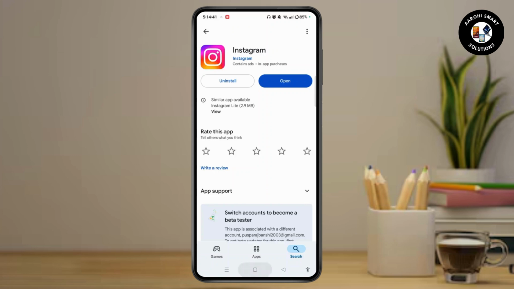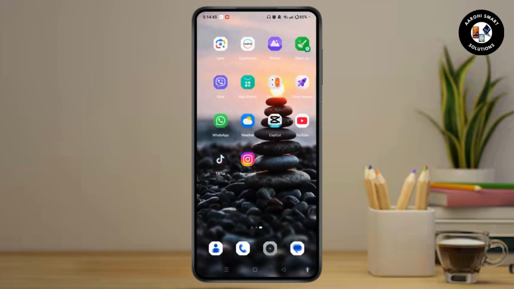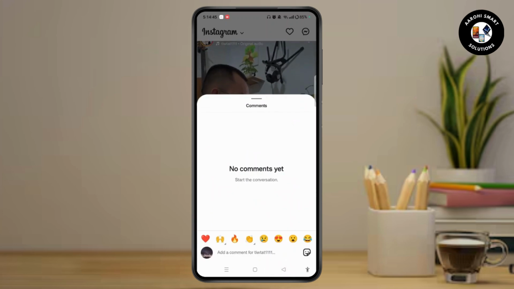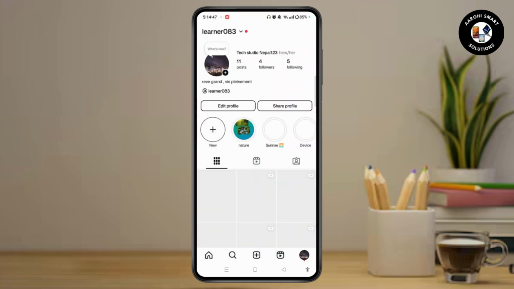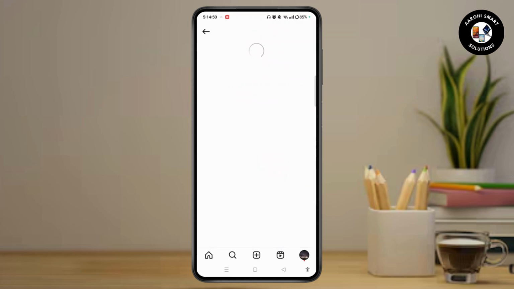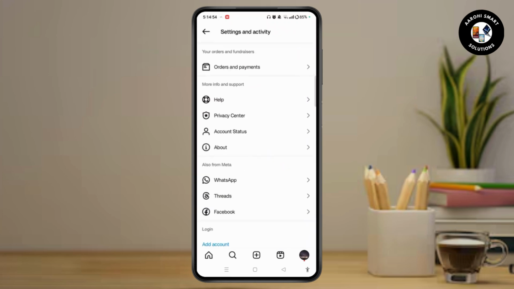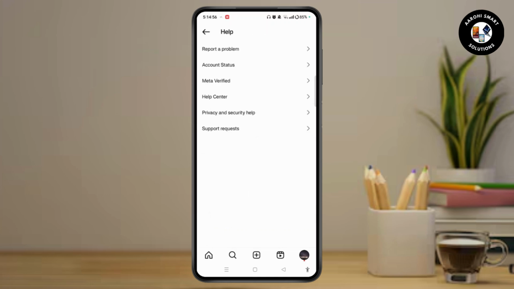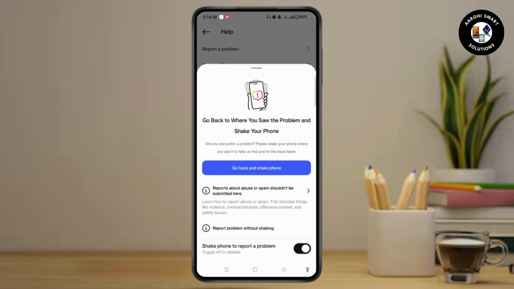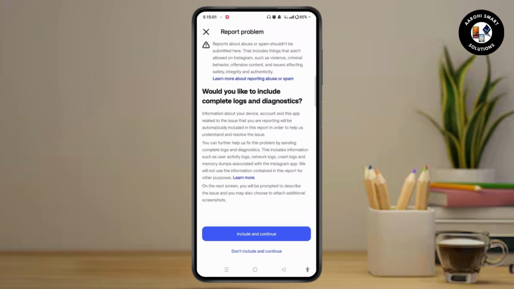If the issue did not resolve, you simply need to open Instagram. Then navigate to the profile icon at bottom right. Select the 3-bar menu icon at top right. Then you need to scroll to the bottom and select Help and then report a problem. Report problem without shaking and choose include and continue.